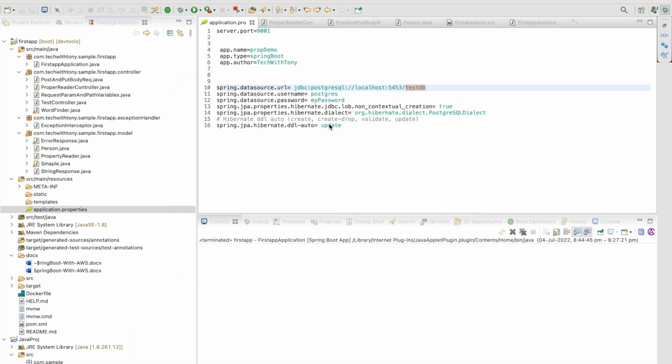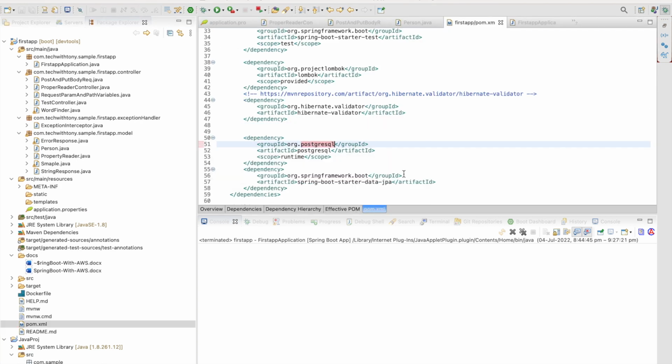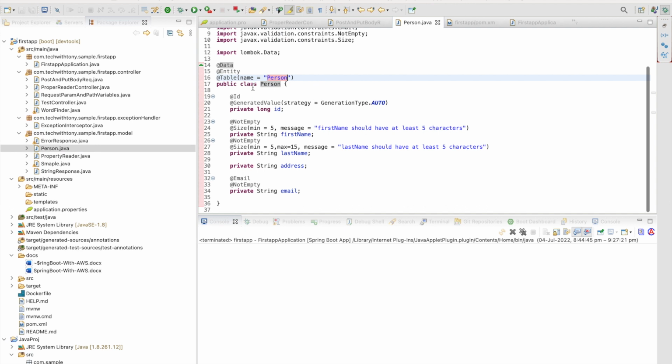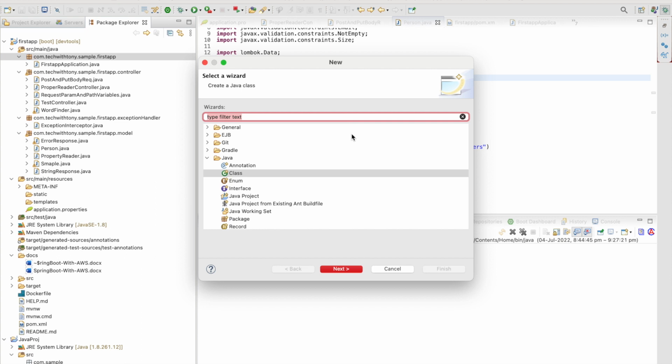So, settings, properties, and the dependencies: adding the Data JPA dependency and Postgres dependency in pom.xml, then converting our model class into an entity by adding the entity and table annotations. So we're good now. Let's create some classes which deal with the backend.